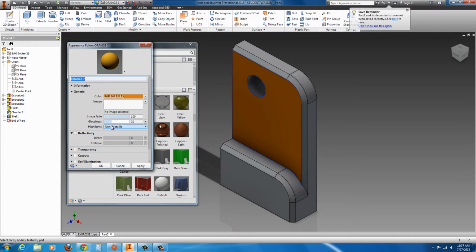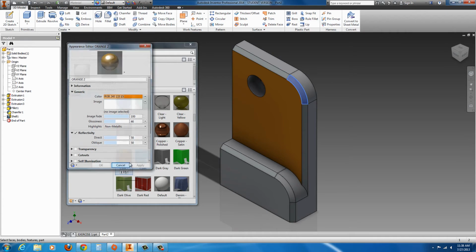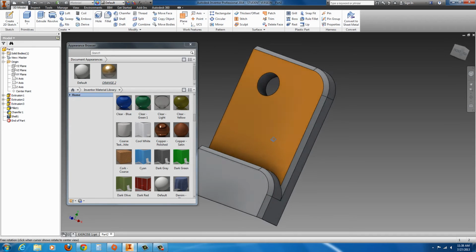Now you have the ability to do some other things here too. You could give it a little bit more glossiness, make it a little flat, or whatever you want to do. In this case, you could select metallic, non-metallic. On this flat surface, you don't see a whole lot with metallic. It doesn't change it, but on things like radiuses, you'll see a lot more. You could click on reflectivity as well. Gives it more of a reflective effect. Go ahead and hit apply. You could do this with other faces too. Cancel. And there we've changed the color of that particular face.